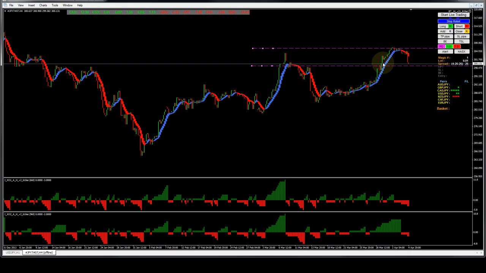And like I said, if it breaks out long, it will put the stop loss at this bottom channel line. If it breaks out short, the stop loss will be at this top channel line. That is how a breakout works.